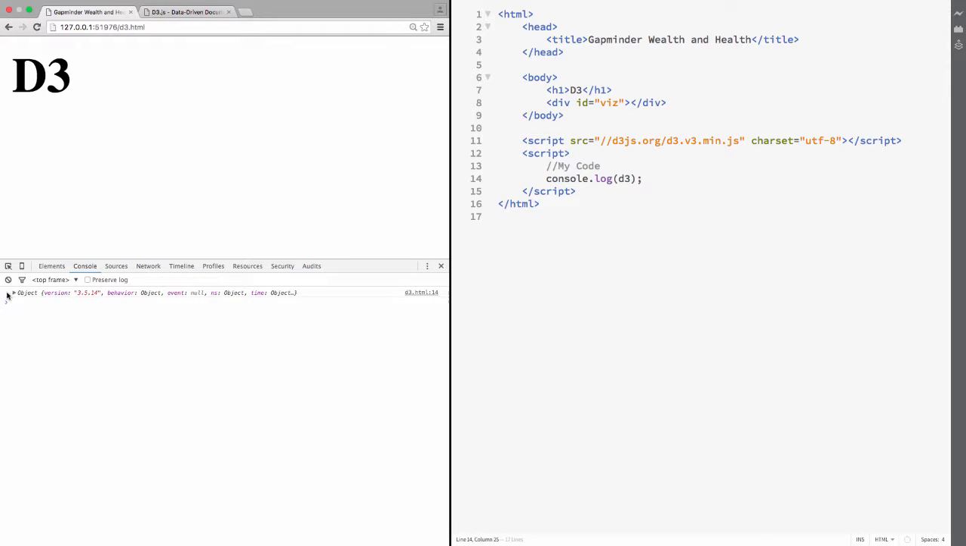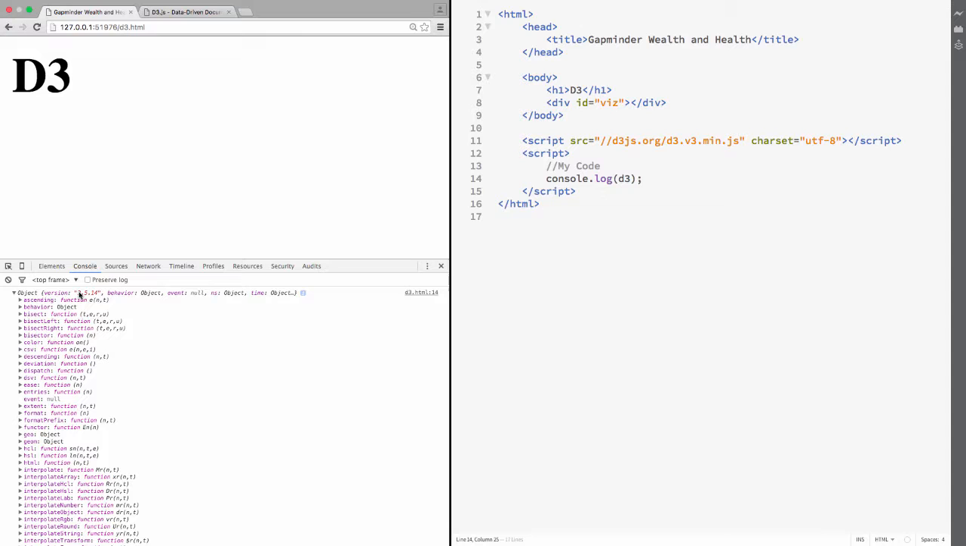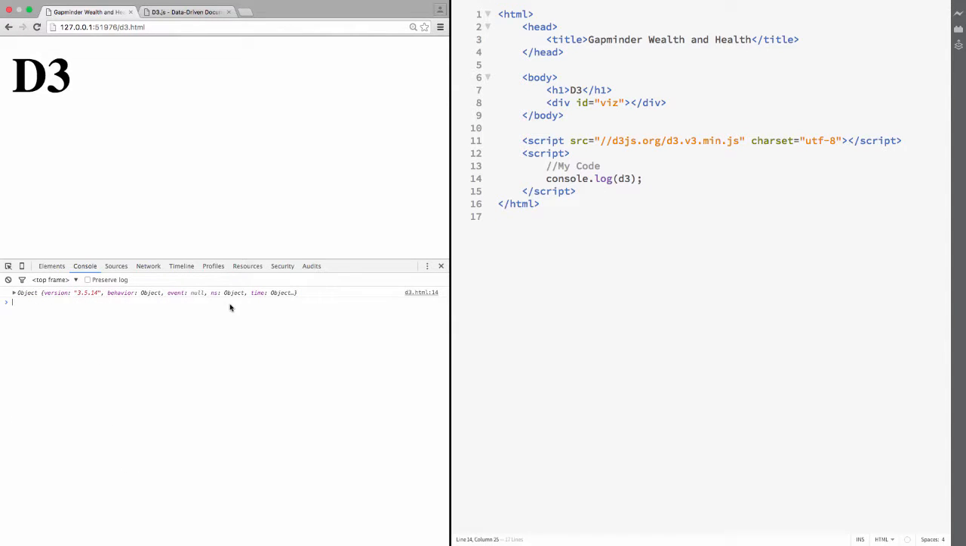So you see that here I can see that there is some information of D3. So this is actually the D3 object, and I have the version, behavior, and so on. So this means that D3 is loaded in the page. If I remove this, for example, you will see that I get an error saying that D3 is not defined. So D3 is not in the page. So this line here is loading D3 in my page.